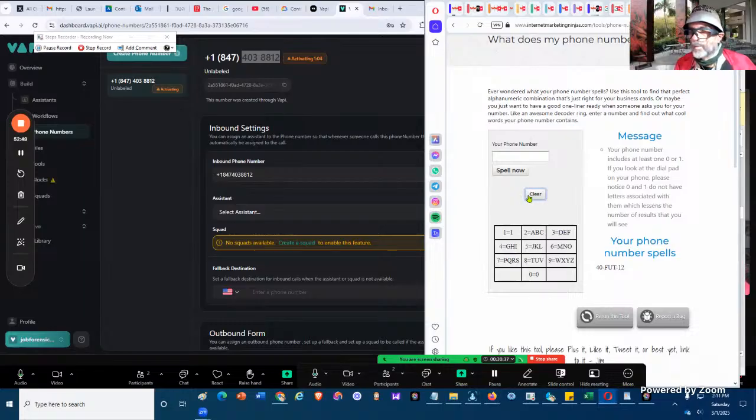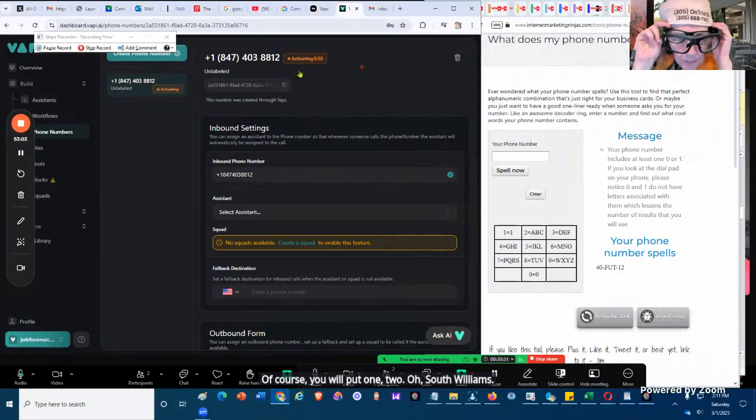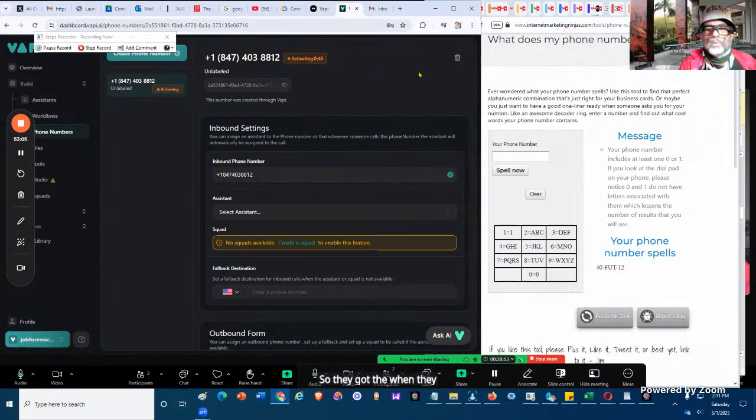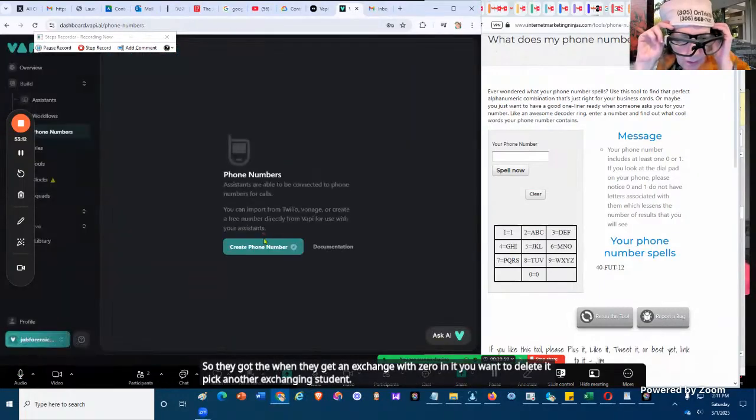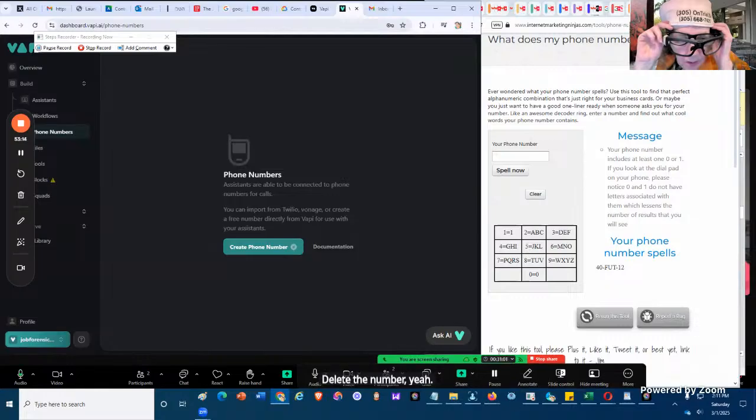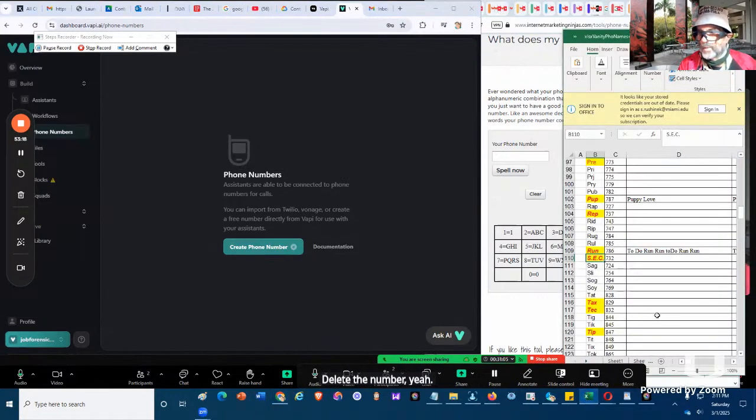The phone number includes at least a 0 or a 1. If you look at the dial pad, 40, put 1, 2. No, it's not well. So when they get an exchange with 0 in it, you want to delete it and take another exchange instead. Delete the number, yeah. And then open the spreadsheet again and take another one.